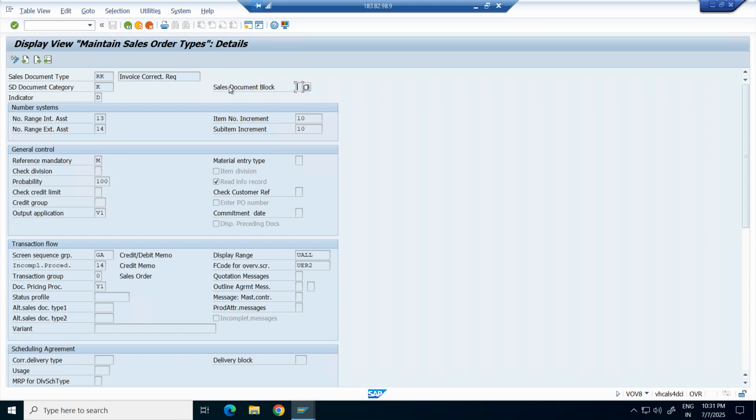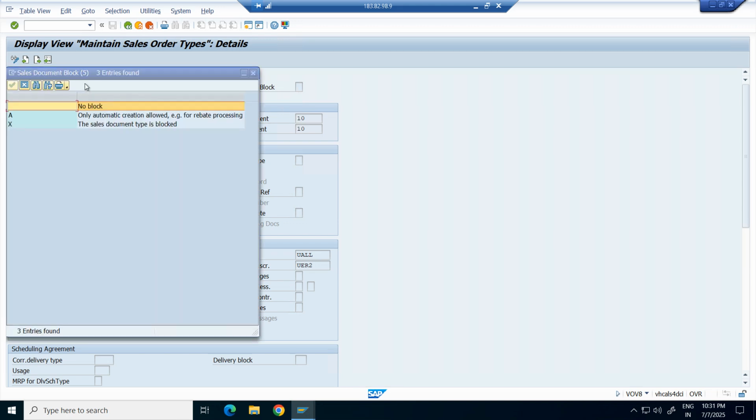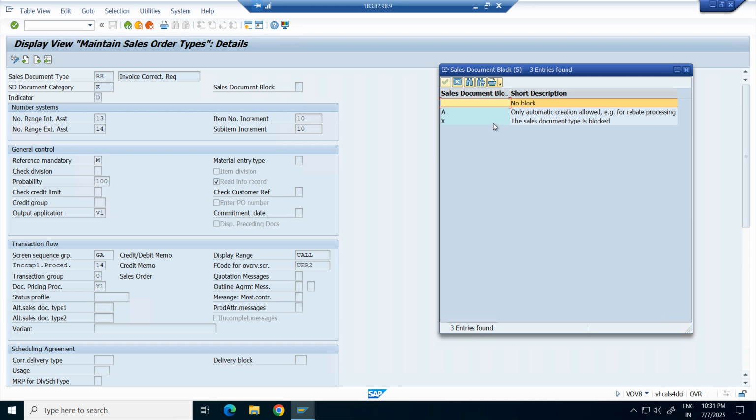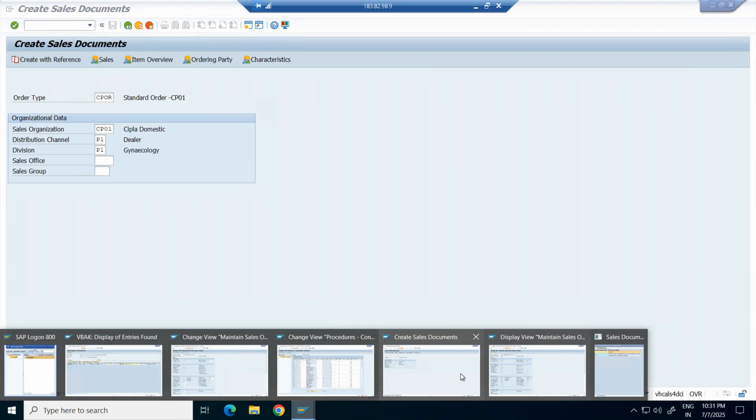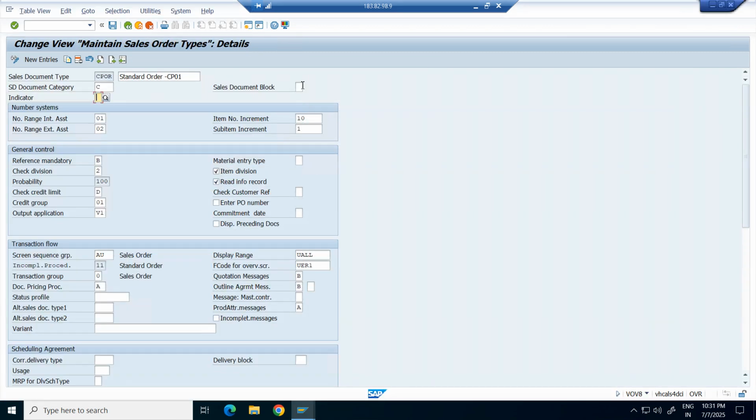Okay, now sales document block. Write down sales document block. If you maintain this as X, just have a look here as well. If it is blank then there is no block. If it is X then this sales document type is blocked. If you maintain this as X, then the system will not allow processing the sales document with this document type.